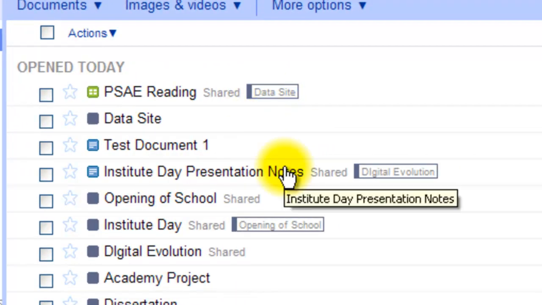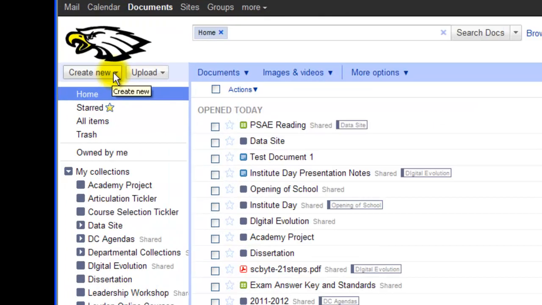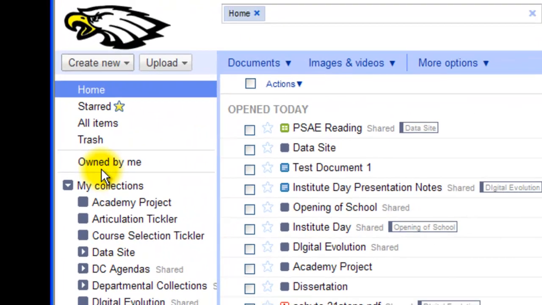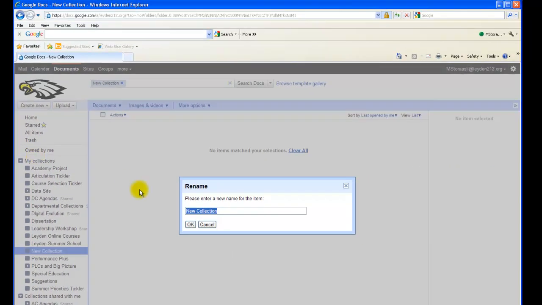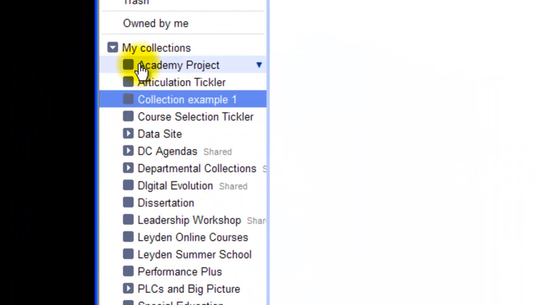So what I want to do is show you how to create a collection. Pretty easy. It's just like creating a Google Doc, except you go to Create New Collection. And you can title it just like a document, Collection Example 1. Really creative. Okay, and then in My Collections, you can see it kind of automatically alphabetizes it, Collection Example Number 1.